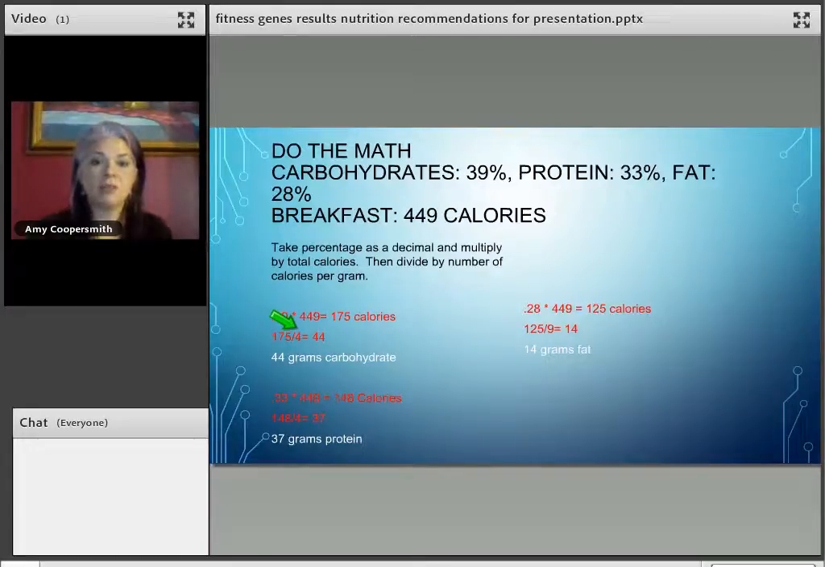We'll do the same thing with protein. I need 33% of my calories to come from protein. So 0.33 times 449, my total calories, equals 148 calories. So 148 calories should come from protein. We'll divide that number by 4. There are 4 calories in a gram of protein, and we get 37. So we want 37 grams of protein in our breakfast.